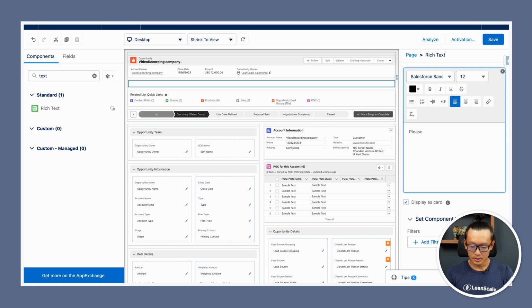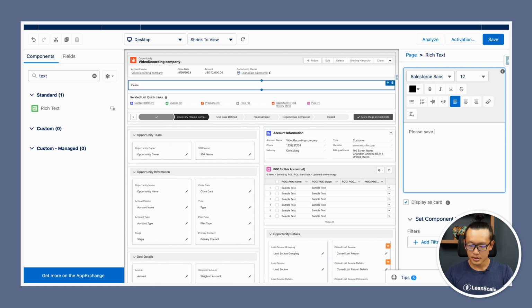So let's say, please save this opportunity data in the new Salesforce instance. Today is the cutoff day for Salesforce migration. Thanks.